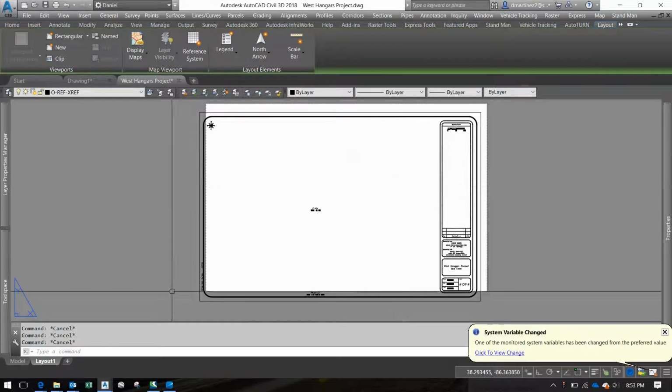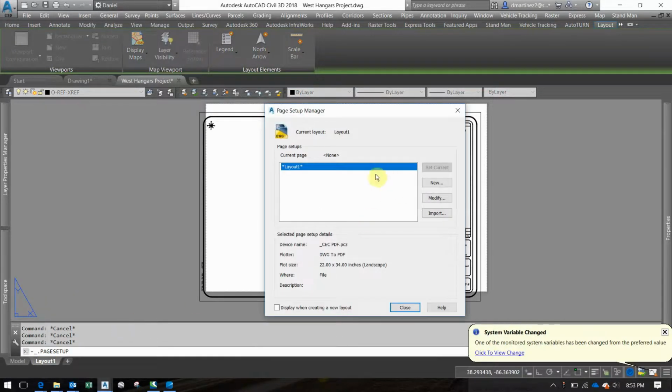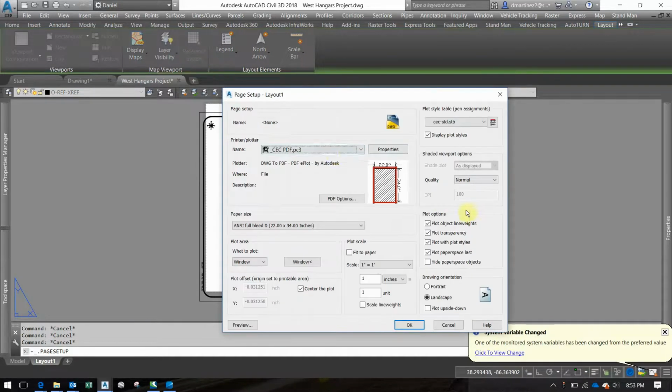So right-click your tab, go to Page Setup Manager. We only have one Layout tab, so that's the only tab that shows up here. Go to Modify, and make sure that all these items are set appropriately the way mine is. I'm going to admit that I've already cheated and set all these, so just copy all your styles.